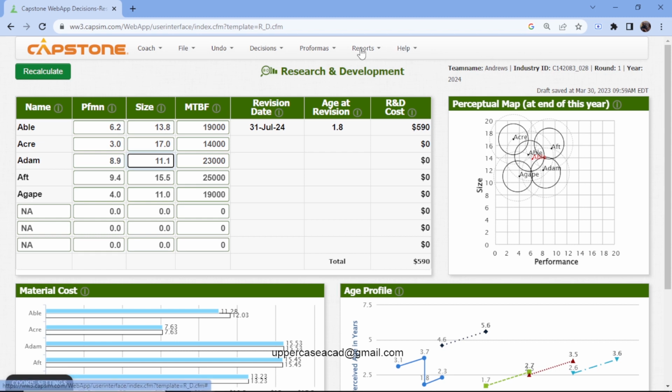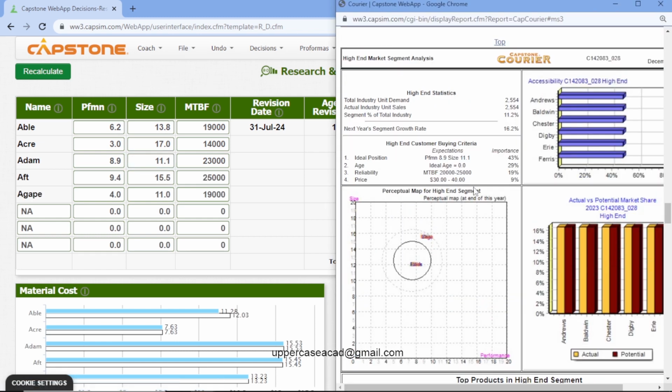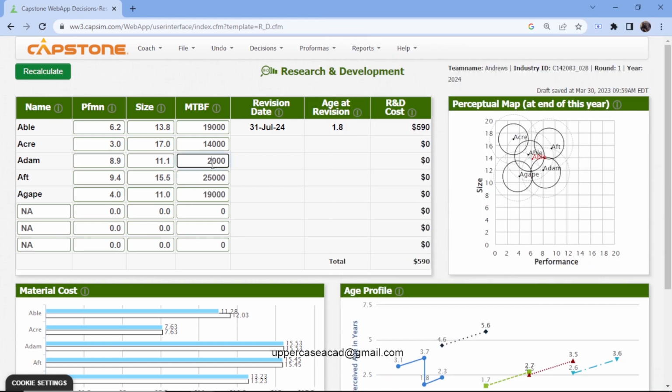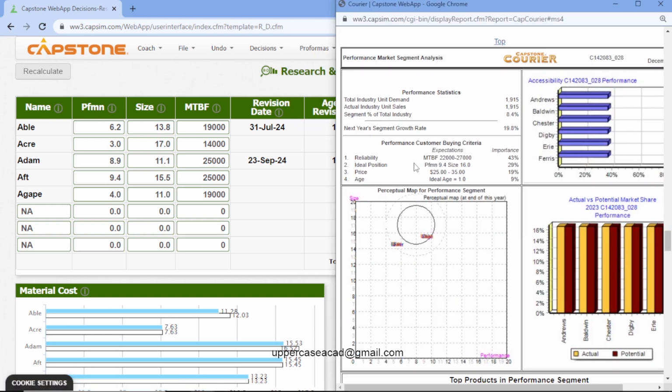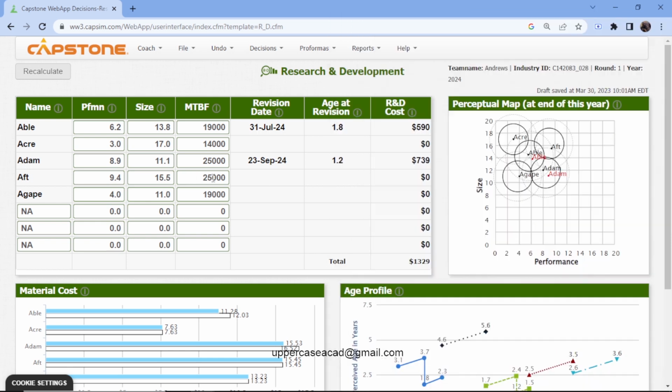Then let's look at mean time before failure of high end. It has an importance of 19%, so I'll give it 25. The product is coming out on the 23rd of September. The next decision is for Aft, which is in the performance segment. Here reliability has an importance of 43%, so the first thing I'll do is give it maximum reliability because customers want a product that is more reliable.